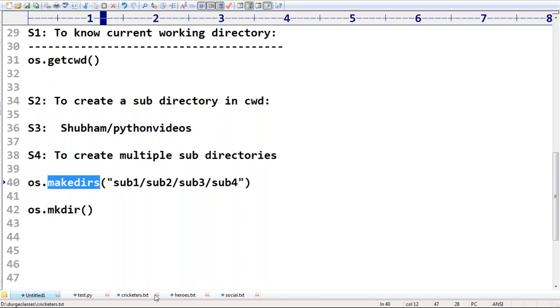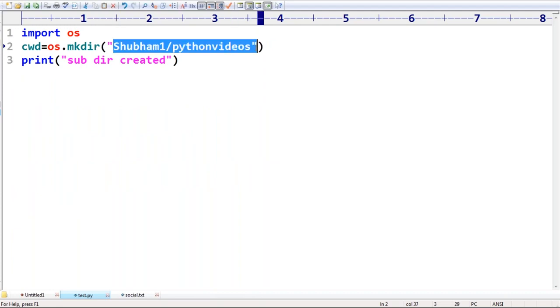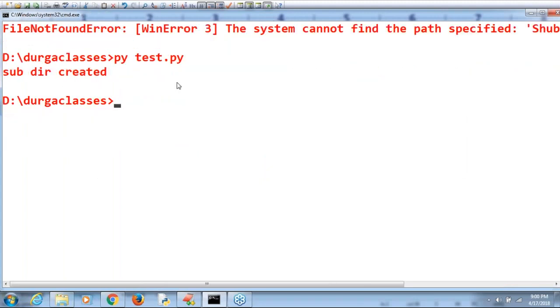Okay, let me cross check, sir. Here, see this one. Now what is the function name? I forgot, sir, please guide me. Makedirs, yes. Okay, now sub1, in the sub2, in the sub3, in that sub4, like this I'm taking. All subdirectories got created by default, right? Now observe that all subdirectories got created by default.